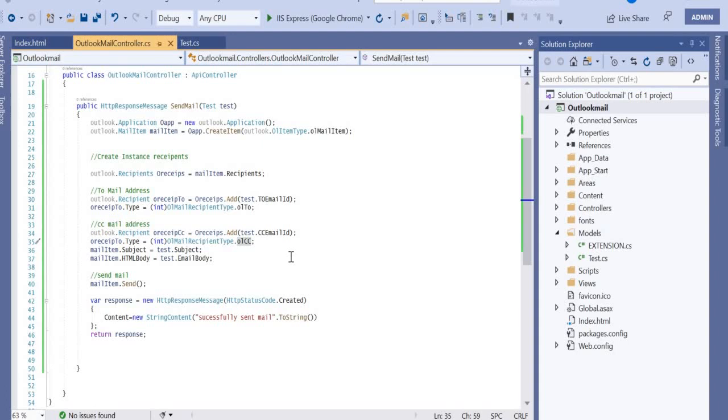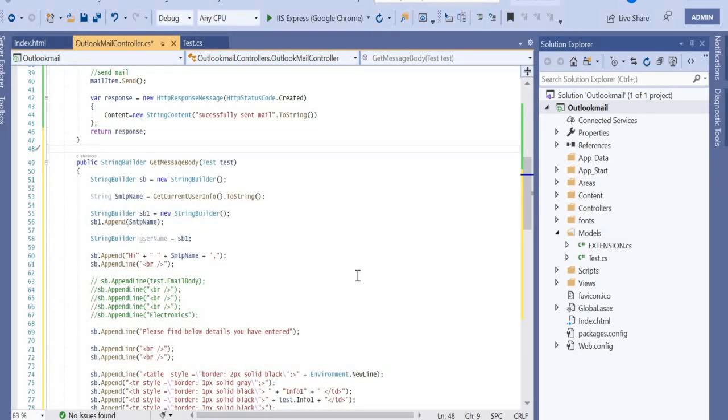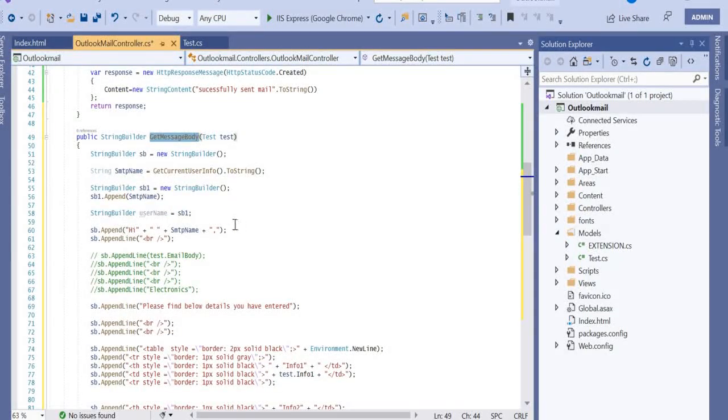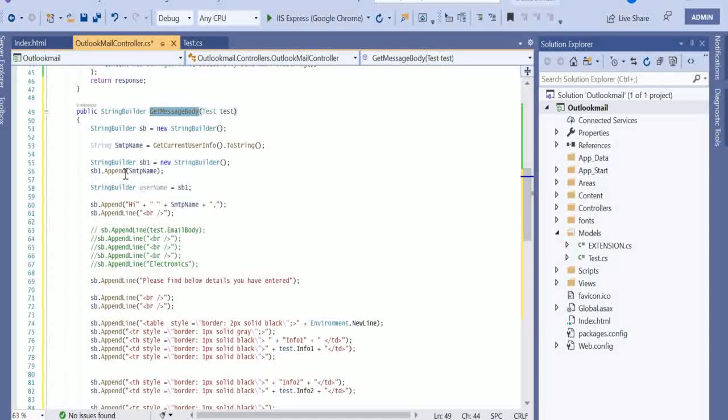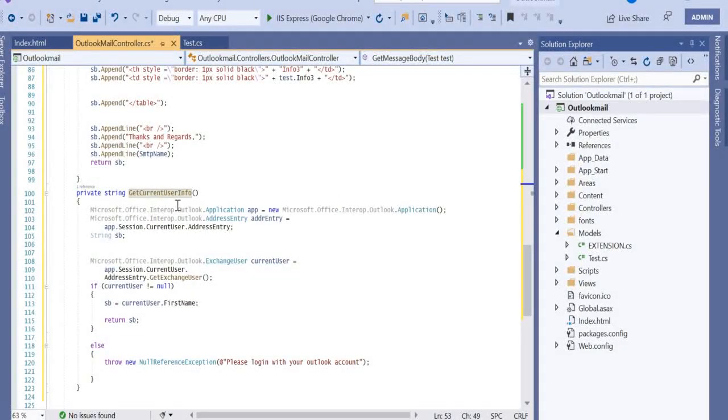Yeah, if you want to send mail or any information in a tabular format, then we can use the below code. I have created one method for the message body here. This is the method. I have taken one string builder, sb.append, and this is the SMTP name we are getting from the get user info method. I have created one get user info method. In this method I will get the information of the current user.